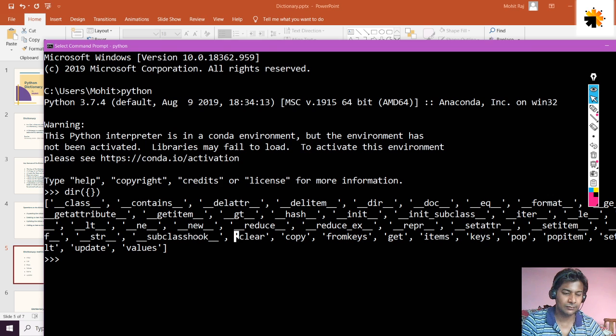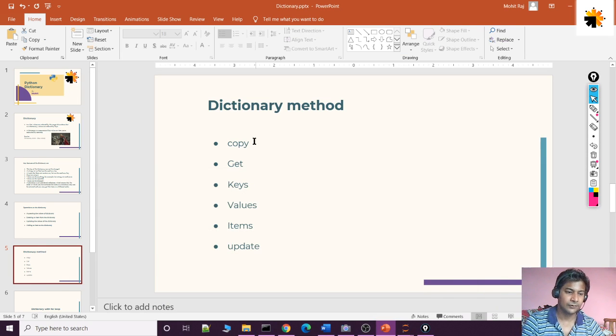I'm giving you small examples, not all. Let's see the most common things, like update, pop, keys, items, copy. So first of all, copy.